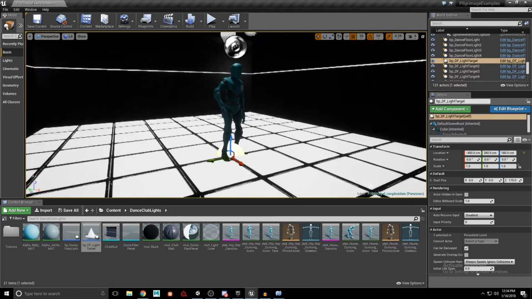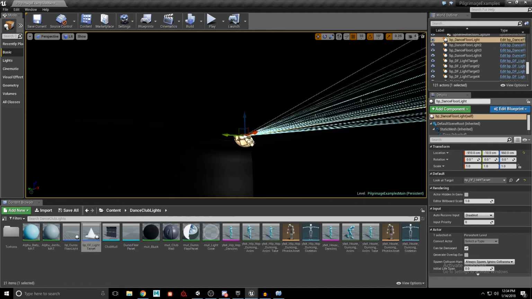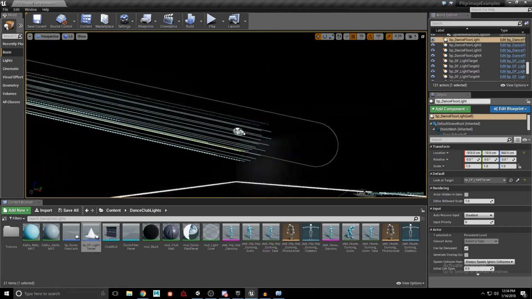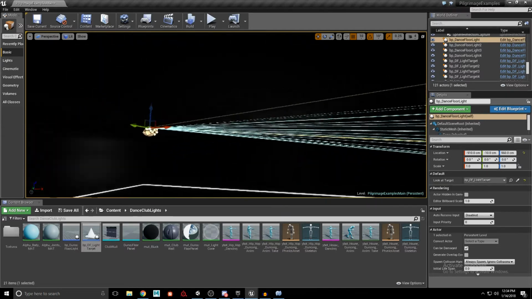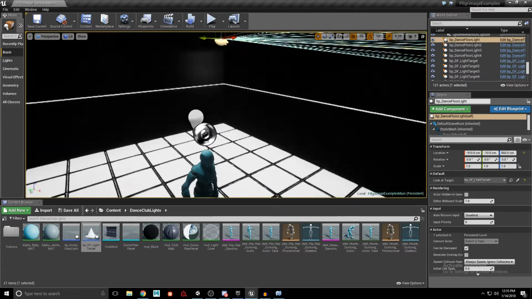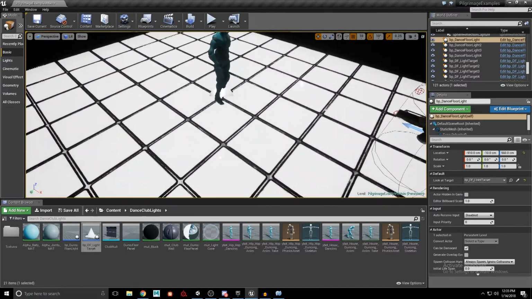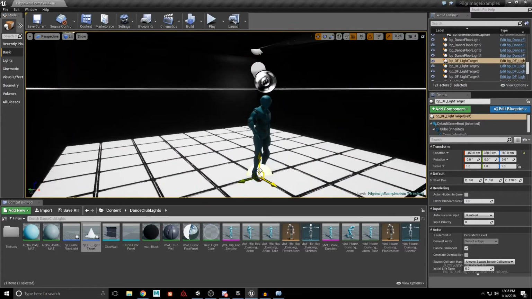We have the targets themselves, and we have the cameras up here in the corners. As you can see, there's a cone for the light cone effect, and there's actually a light there as well. So it will light up your subjects, and we'll work on both of those one at a time. So we're going to start with the actual targets.